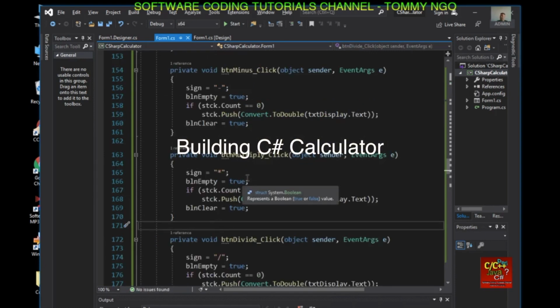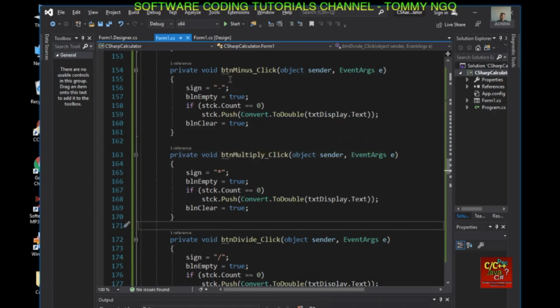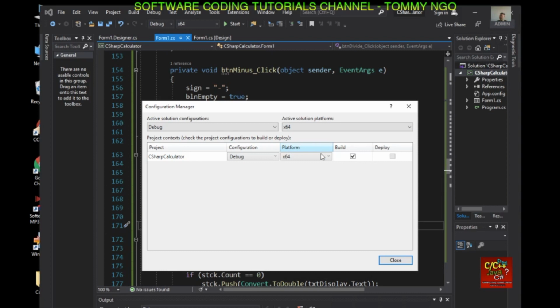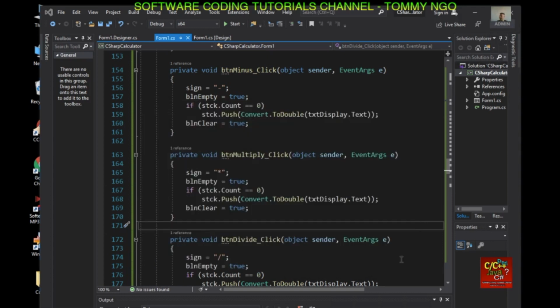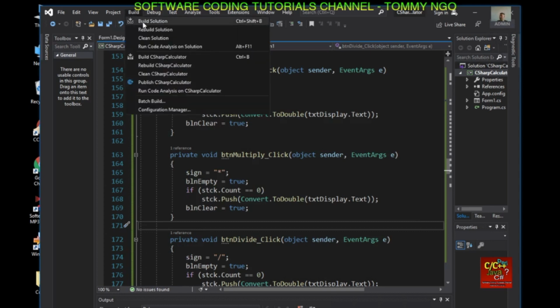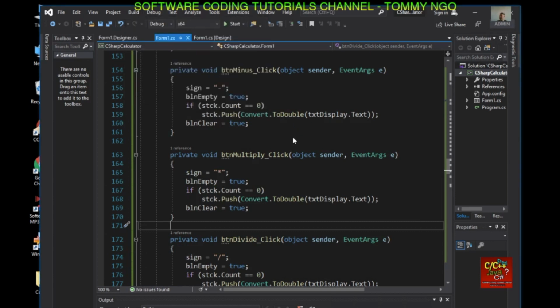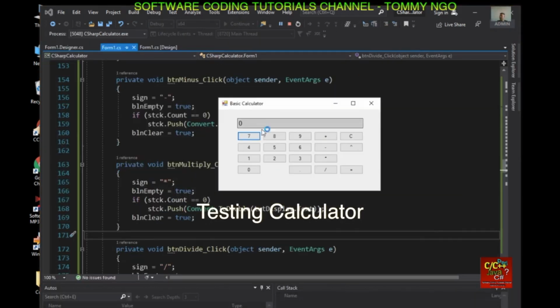Okay, so let's build our app. But before we do that, make sure we check our configuration manager and make sure that we build it using x64, not any CPU. Okay, and then close. Then make sure to save it. Then do a build solution. Okay, then click on start. Then just test the basic functionality.